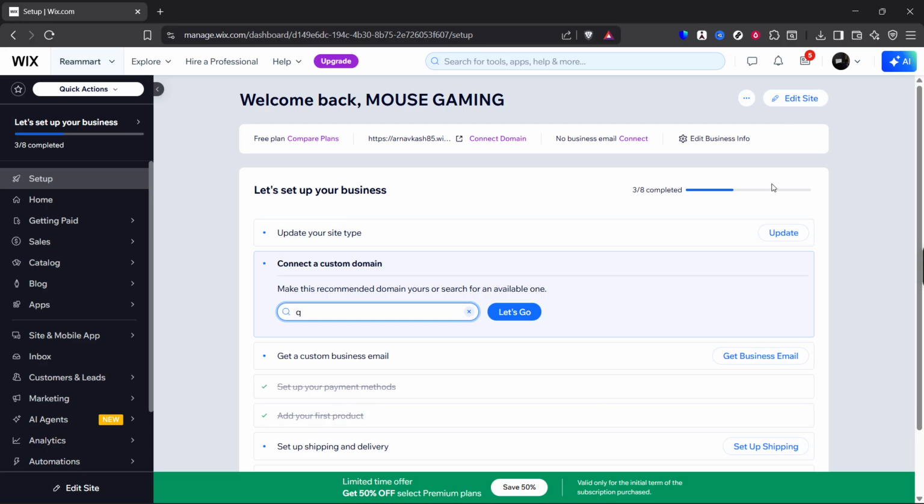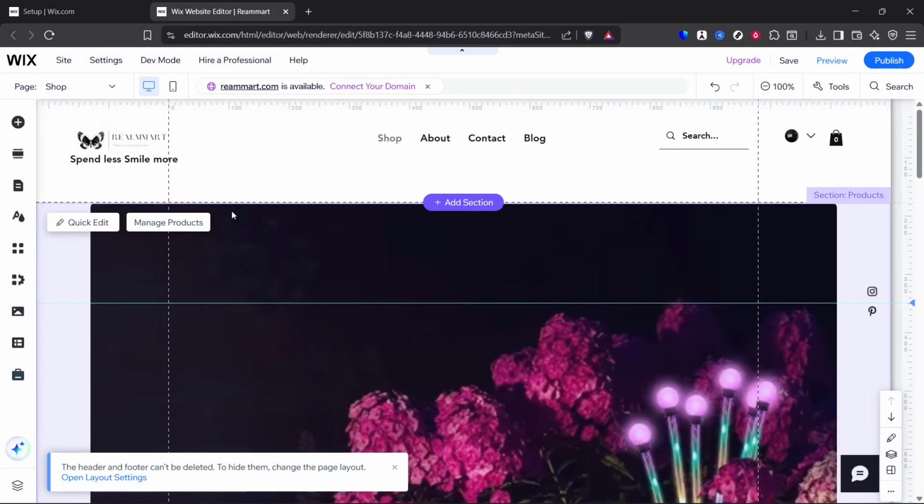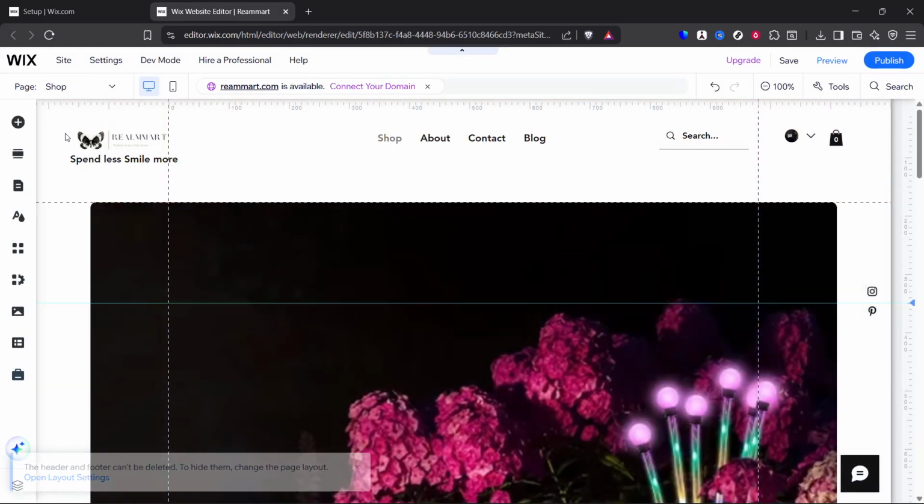First, you want to open up Wix. Head to the Wix homepage and make sure you're logged into your account. Once you're in, you'll arrive at your main dashboard. From here, you'll see various options to manage your website. Locate the Edit Site button, which will take you to the Wix editor, where all the magic happens. Click on that to proceed.